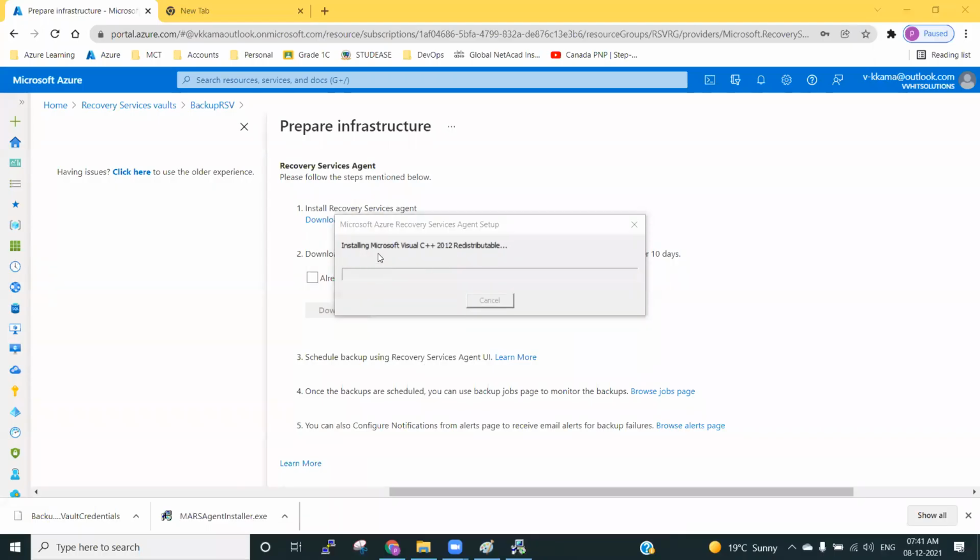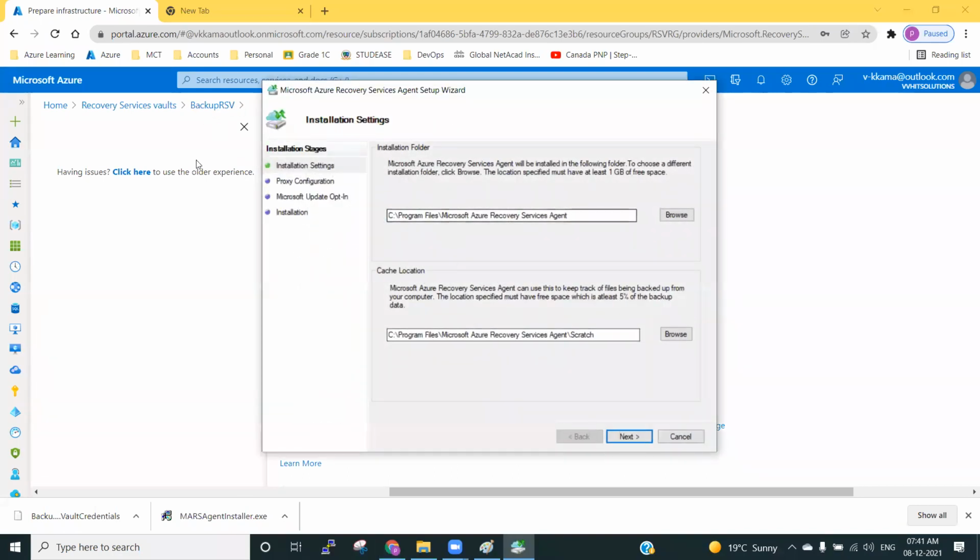So it's extracting the file, and you can see this is the location where it is going to install the binaries of the Azure Recovery Service agent. And there is something called cache location. Before it backs up the data, it is going to copy the data into the cache location. In this location, it is going to encrypt the data and perform the compression as well.